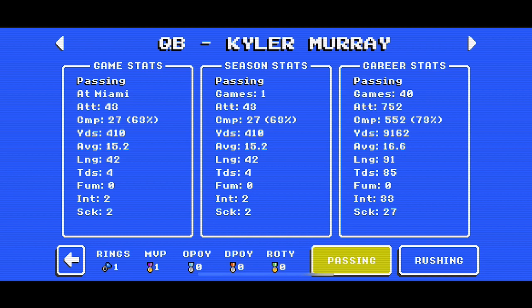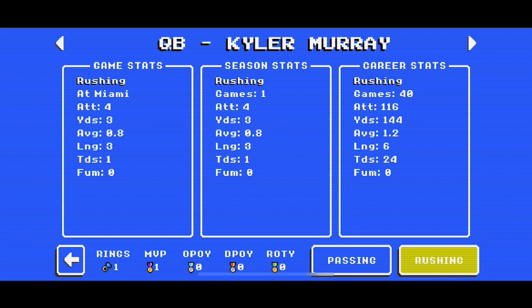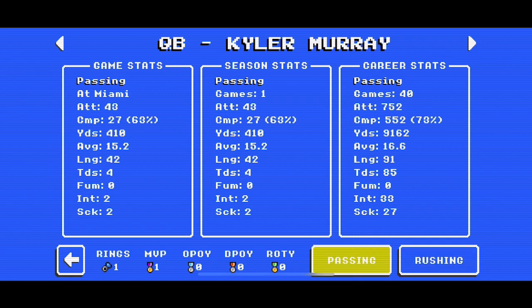The quarterback does have the option to toggle between passing statistics as well as rushing statistics. Since they can do both, we can pass the ball with the quarterback. We can also QB sneak and rush the ball with the quarterback. So let's go ahead and look at the rushing statistics, and it breaks them down just the same: game, season, career. And this would be your rushing statistics with your quarterback. Remember, this is individual player statistics, so this is specific to your quarterback.